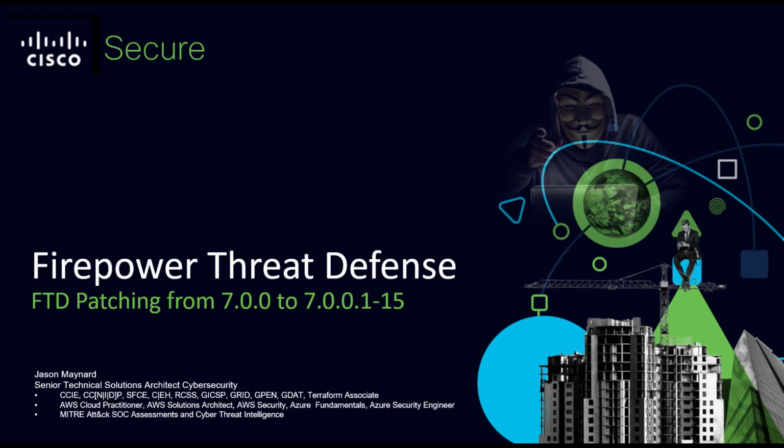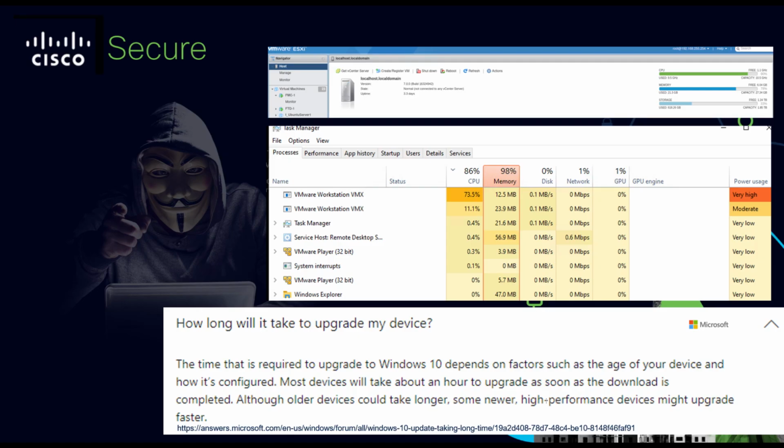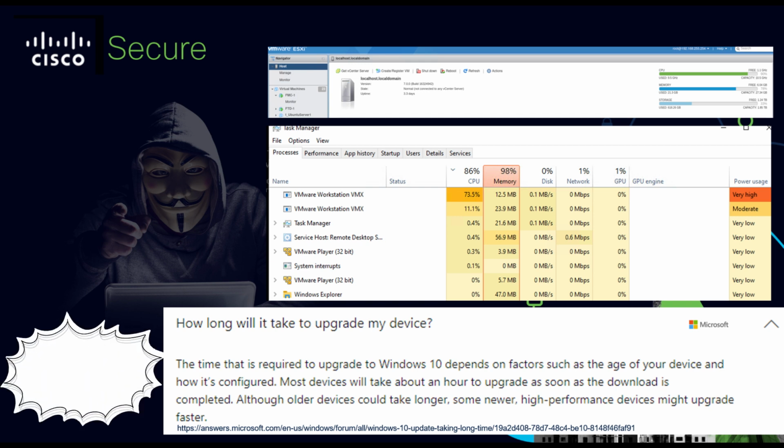Firepower Threat Defense patching from 7.0.0 to 7.0.1-5. All right, let's put things in perspective. We've got an Intel NUC running a VM workstation with ESXi. It's fully utilized. You can see the throughput levels on ESXi.